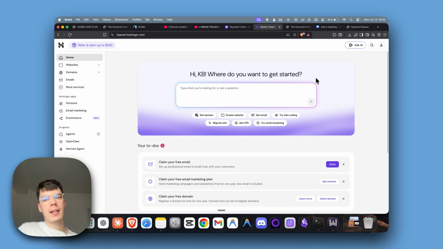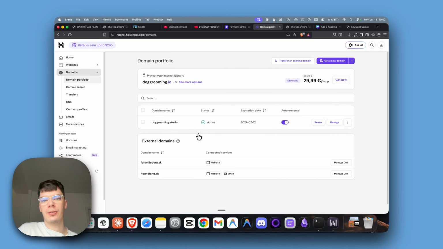So make sure you have an account at hostinger.com, and once you have your account, go to hpanel.hostinger.com. From this panel, if you are in the home section, here is the AI preview, and here you can ask what you want. For example, you want to get a domain, or you can go to the domains section here, and here you will see all your domains. And if you want a new one, here you can click get a new domain. If you have a new Hostinger plan, you can claim your free domain.